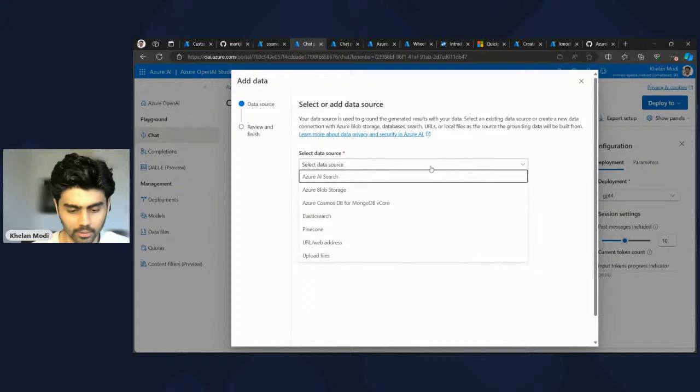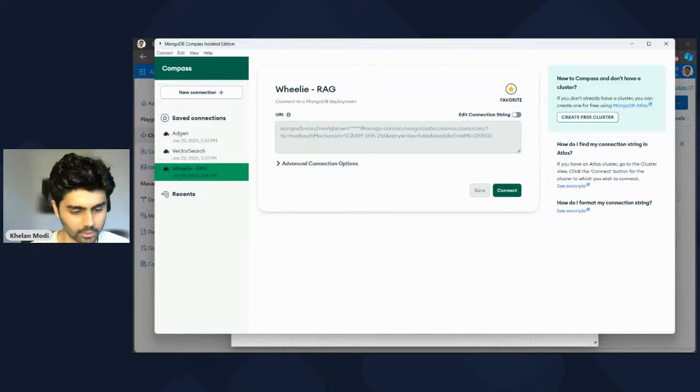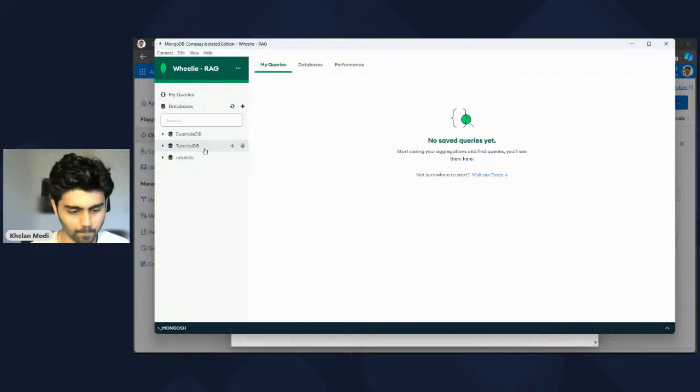For the sake of this presentation, I've already stored my data in my Azure Cosmos DB for MongoDB vCore. Let's take a look at it. We have our connection string for this. We hit connect. And as you can see, we have our retrieval-DB database with multiple collections. We have the completion collection, the customer collection, products, and sales order.